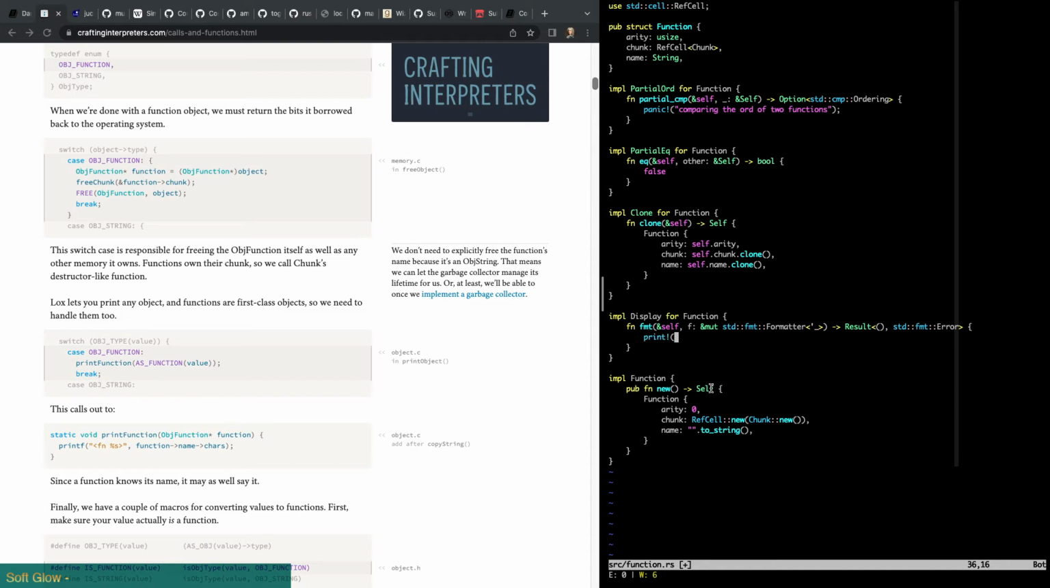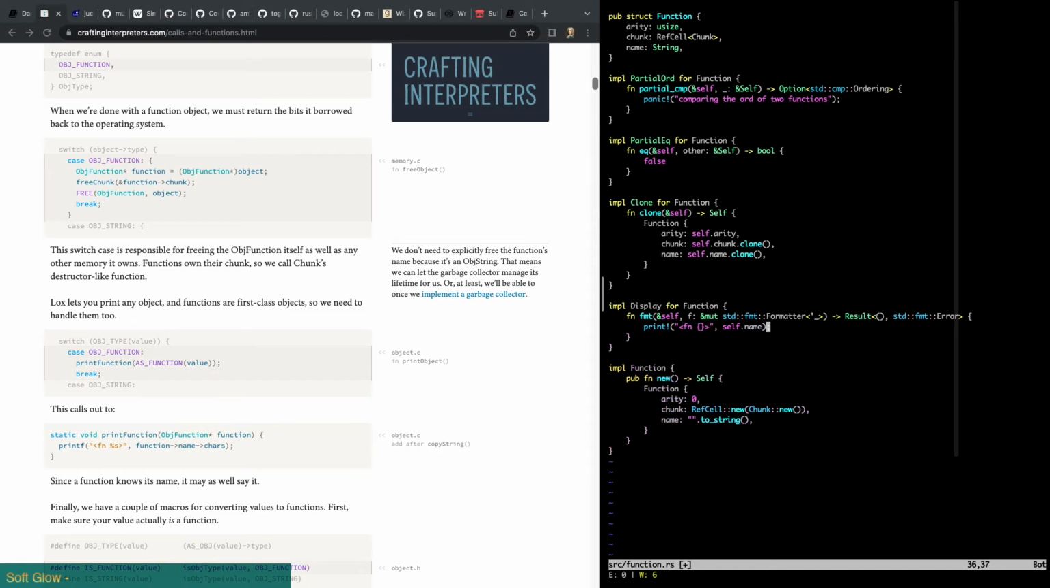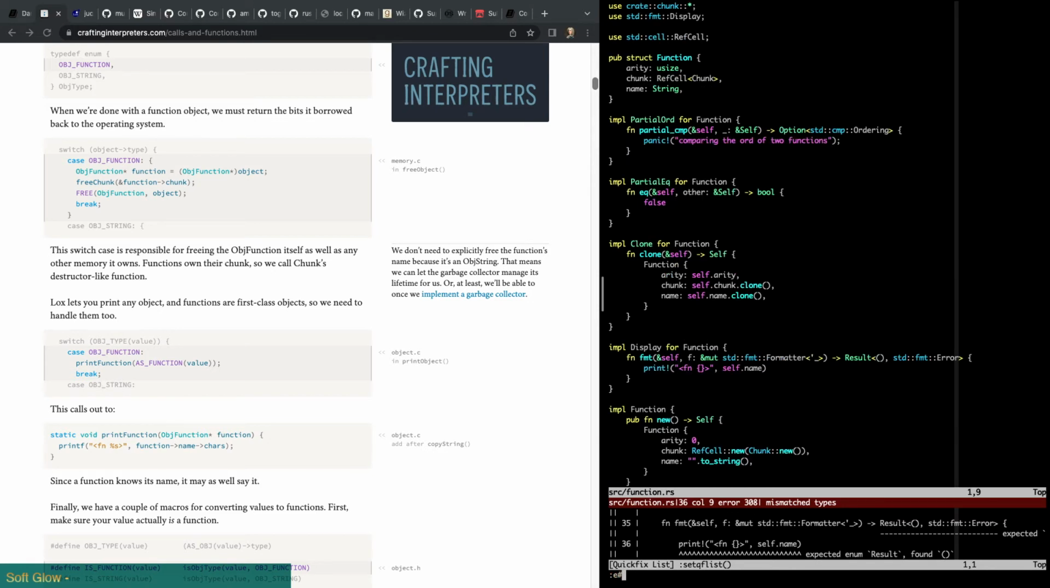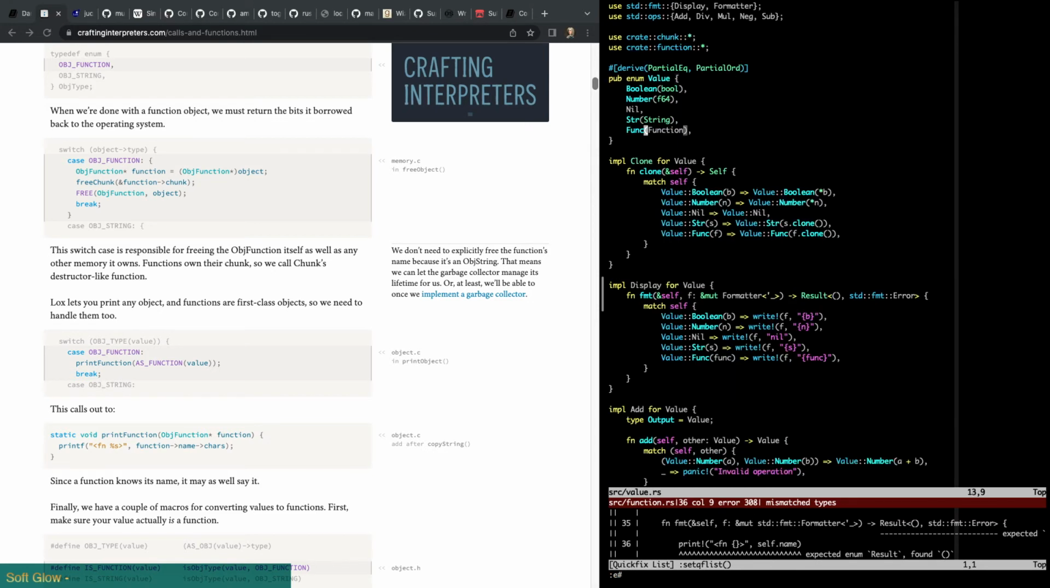print!, because there's no newline, "fn {}", and it's just self.name. Like that. Epic Blog says, wait, you're back to putting the chunks into ref cells? Wasn't Rc sufficient? Yeah, now I'm doing it in terms of the value array.